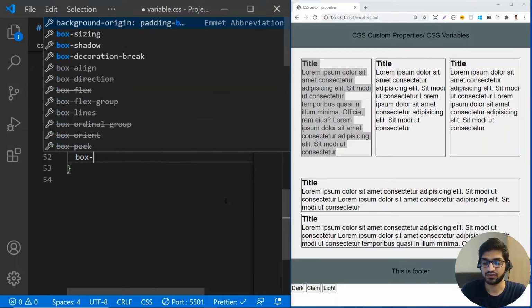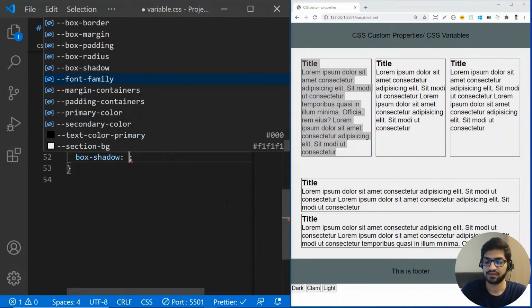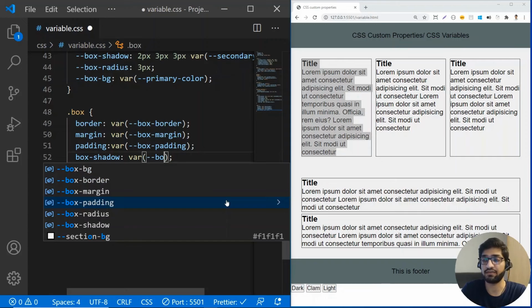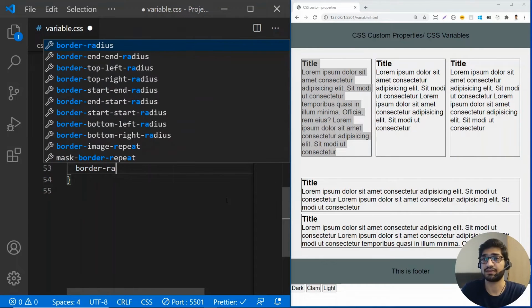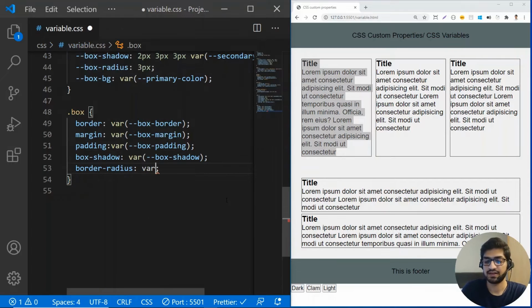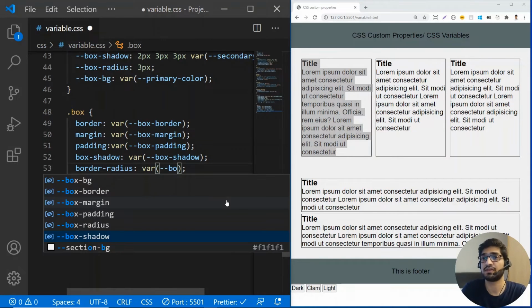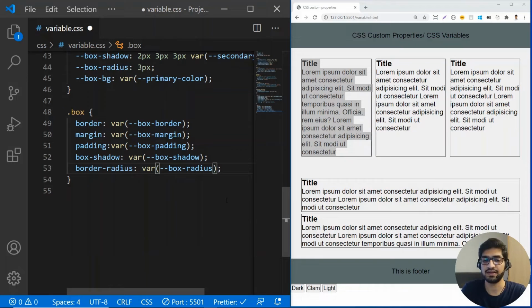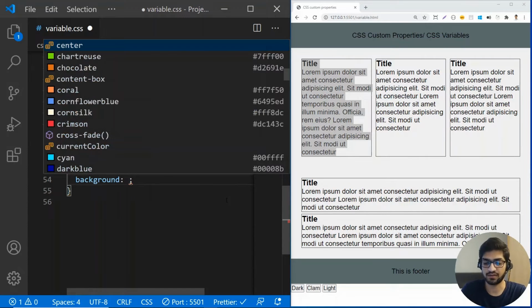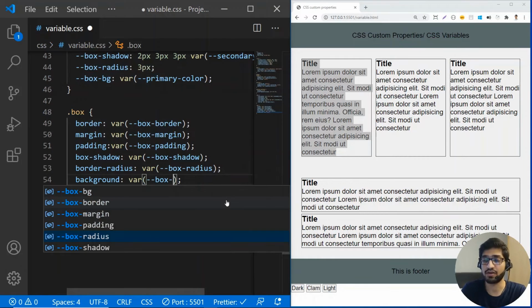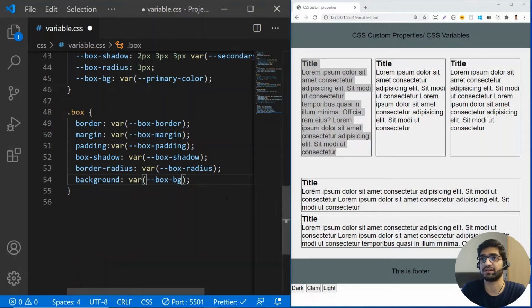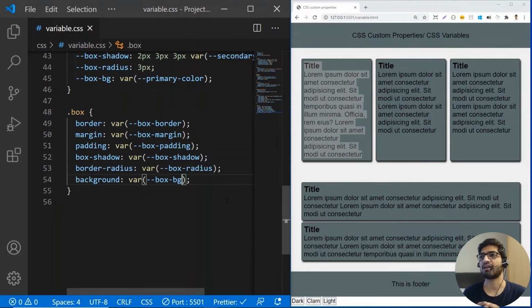Okay, then I will be using the box shadow. So to use the box shadow, we have a variable for box shadow, and we need a border radius. To get the border radius, let's use the variable box radius. And last, we need to give a background. So to get a background, let's use var, and we have a box background, that is BG. And now you can see that we have proper styling on our boxes.